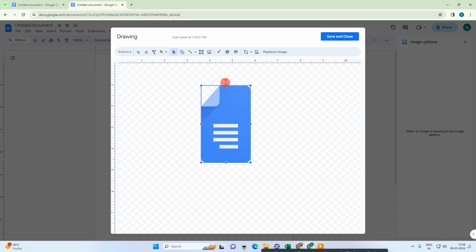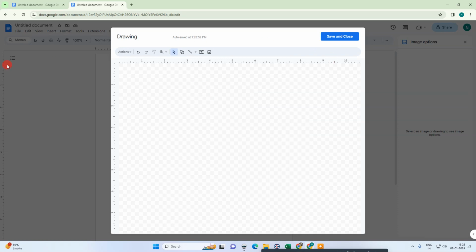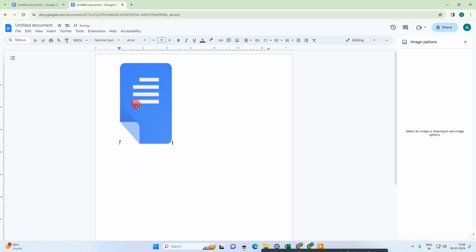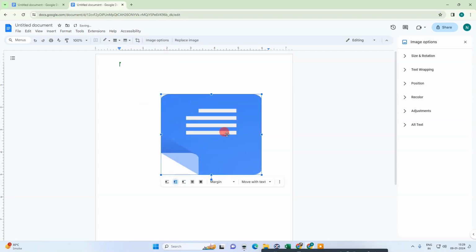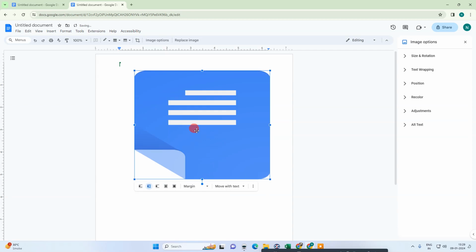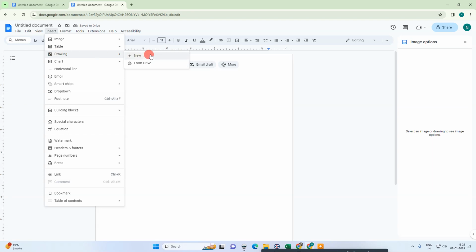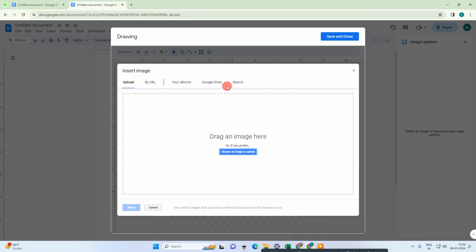After flipping as per your requirement, just cut it, or you can simply paste here. Go to paste, it will be pasted here, and you can see the image has been inserted. Or simply, after you are done with your flipping in drawing, you need to just click save and close, then your image will be inserted there.